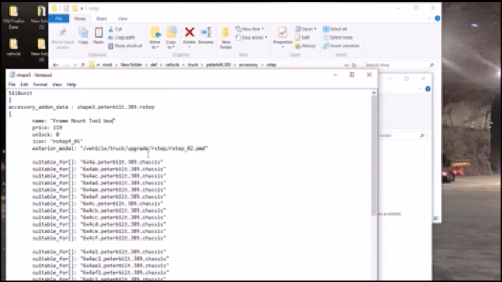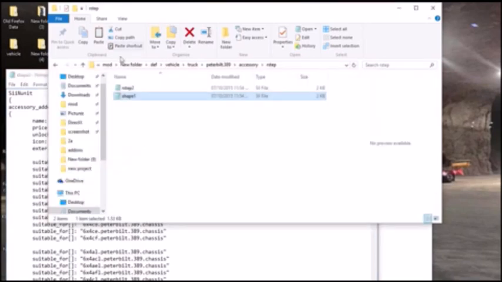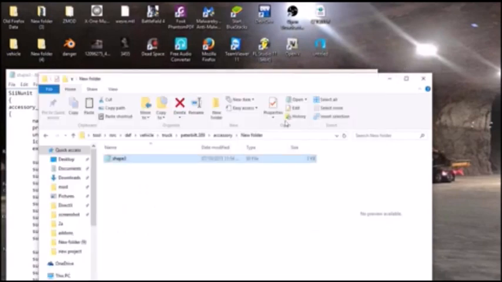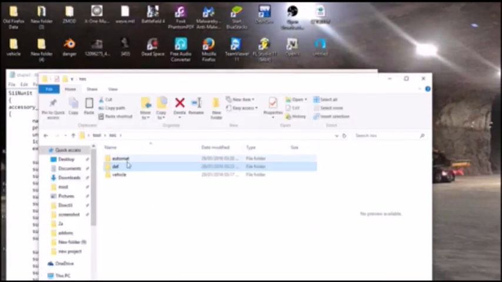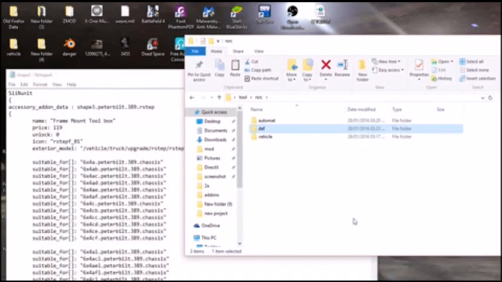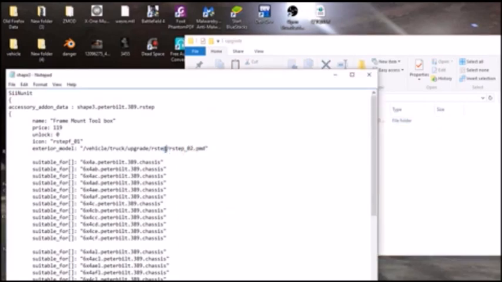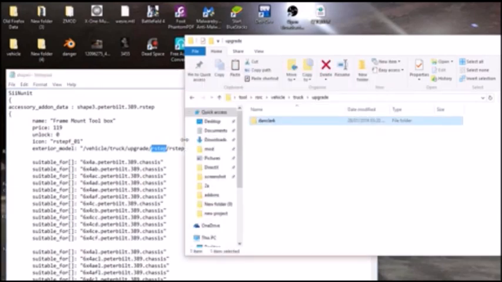So to locate the file that we exported, we're going to close this and go back to your RSRC folder, and click vehicle. This is the path to the model truck upgrade. You see, this is not that, so you're gonna name this whatever you name this folder right here.